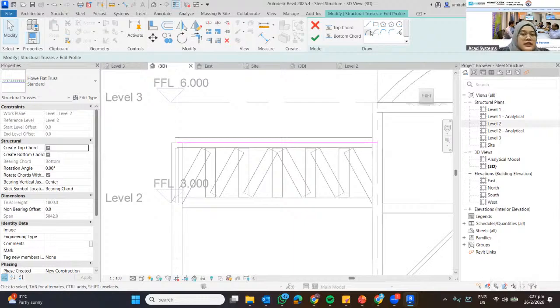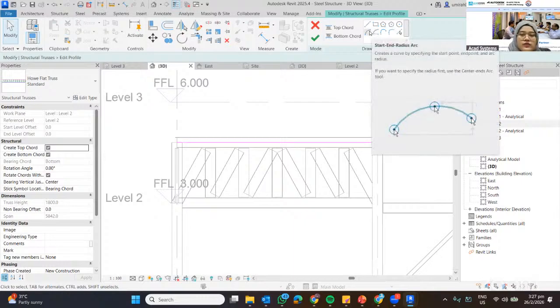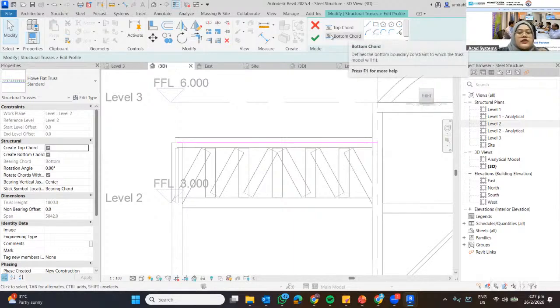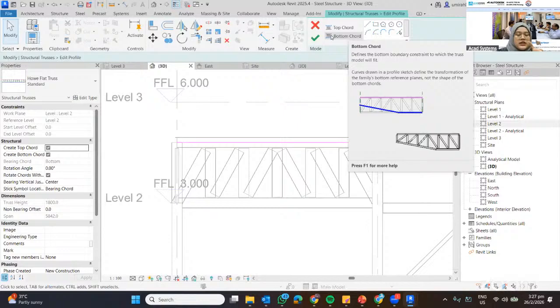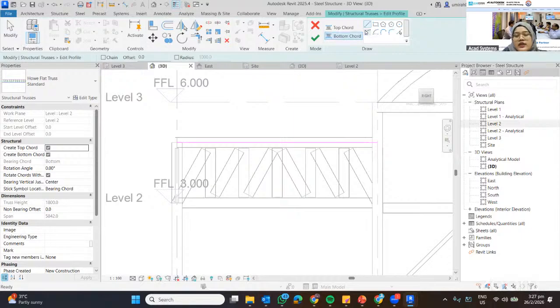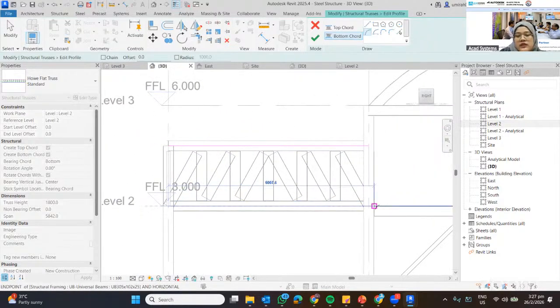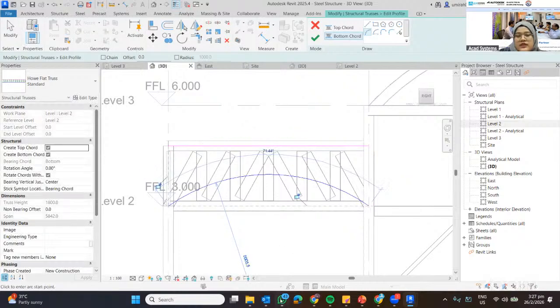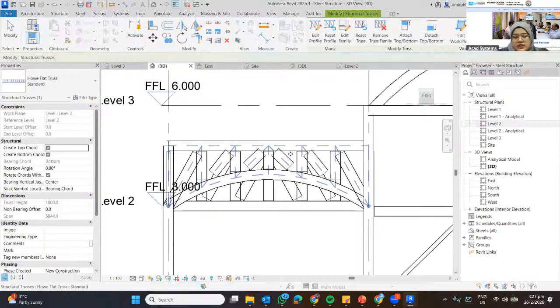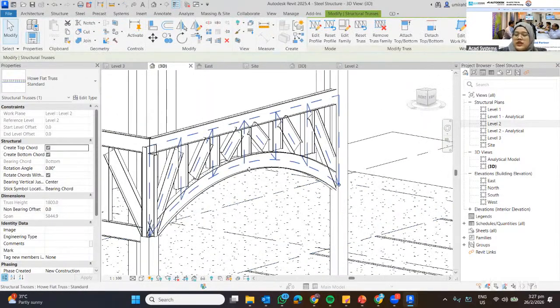So I'm going to use the same start and radius arc draw tool. Before that, I need to make sure I'm drawing the curve for the bottom chord, which is the bottom line. So I click on the bottom chord, click on start and radius arc, and then simply draw the curve here. Okay, radius around 70, like that. And then finish. And you can see it changes the design from the straight beam just now to a curved beam. Okay, you can also apply it to the top chord.